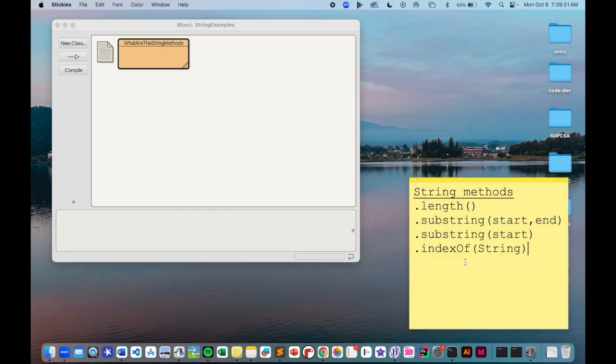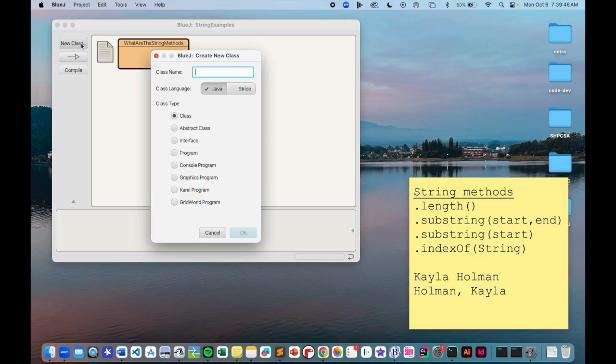And the first one is going to be something called the NameFixer. The NameFixer is going to turn this, if I type in my name, into this. Pretty straightforward. Let's do new class. This is going to be a console program, and we're going to call this NameFixer.